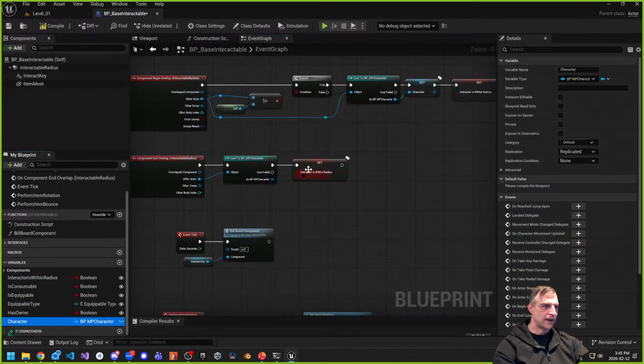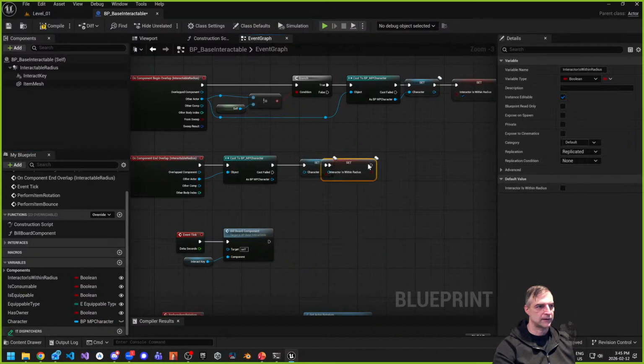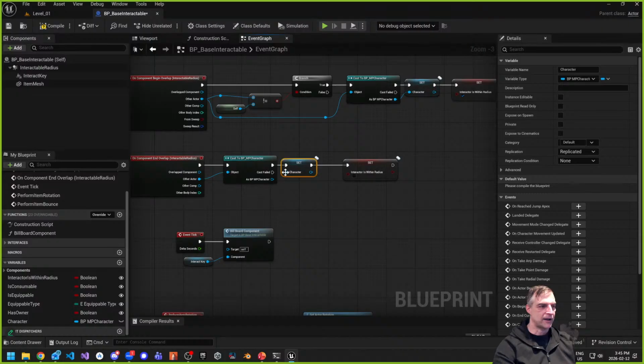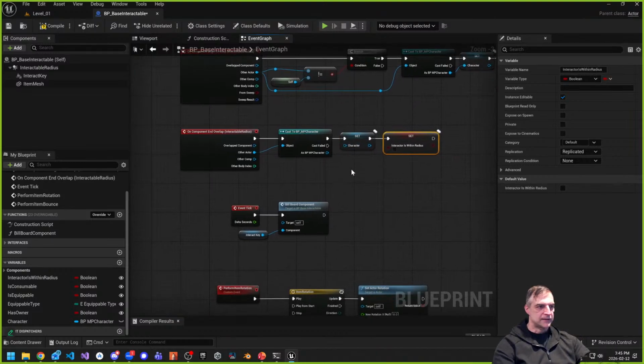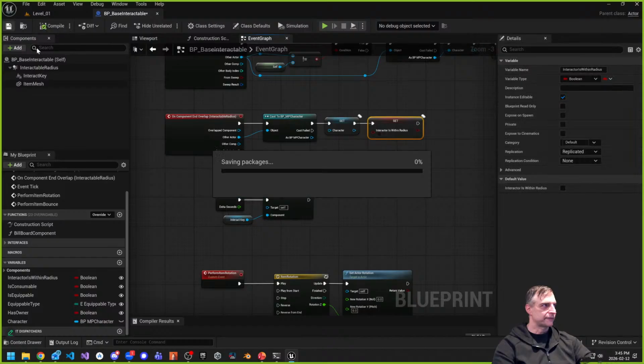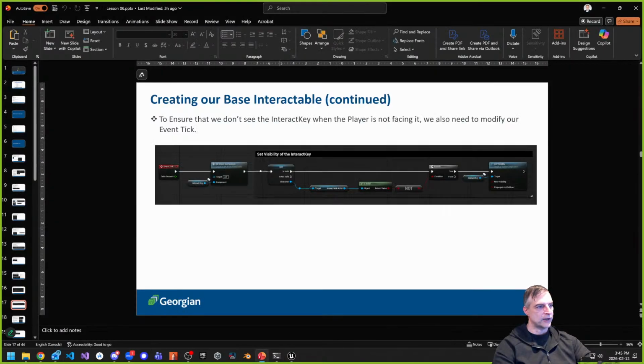So again, I'm just going to pass in this, and I'm not connecting anything here. I'm literally just disconnecting. When I disconnect it like this, this becomes a null pointer, right? So that's something that I want to do here. Compile and save.